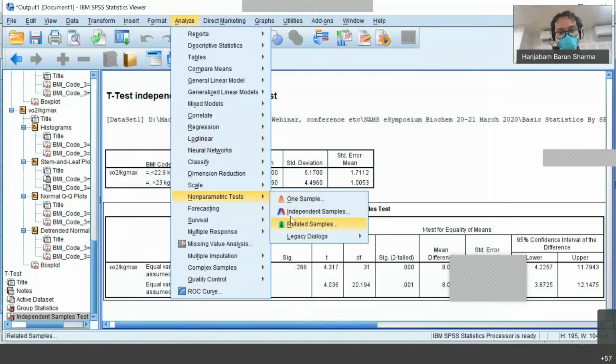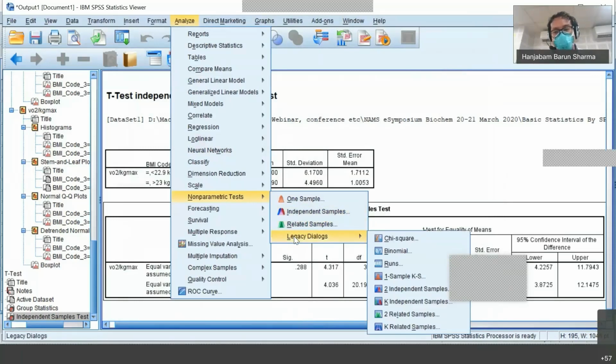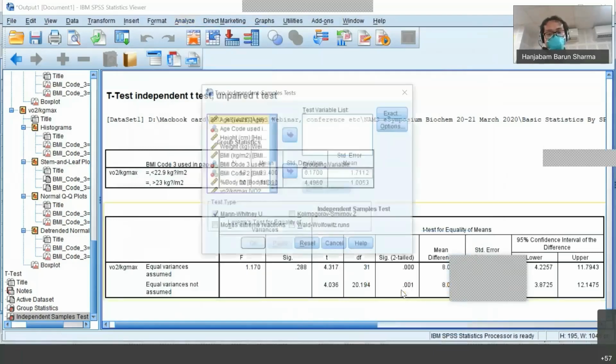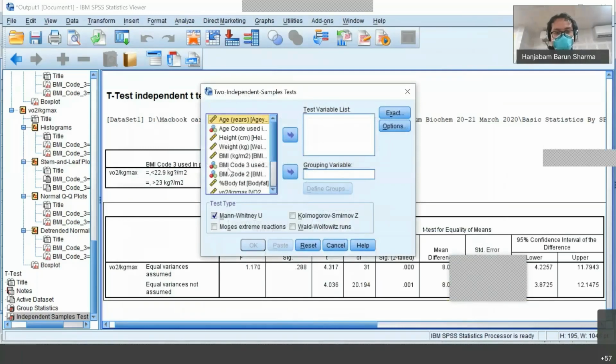There are two ways. You can either click here or you can go to the legacy dialog. I find the legacy dialog to be a little bit easier. So I will click legacy, the independent two tests, because there are only two samples. So I will click here. And I was comparing AS and VO2 max here.